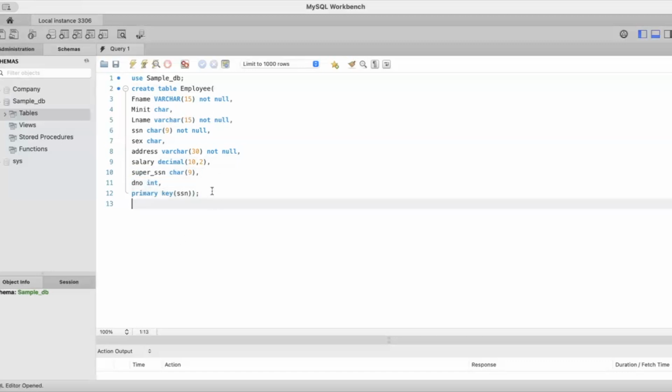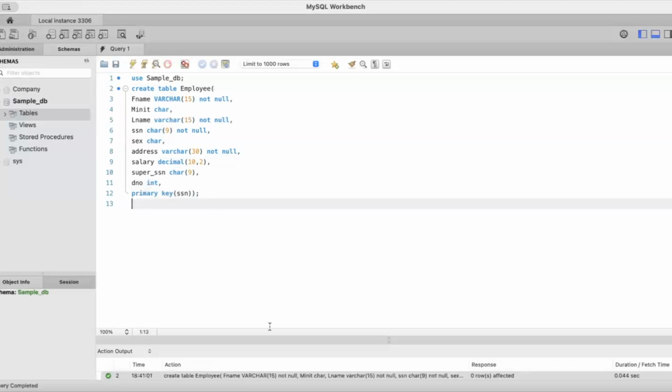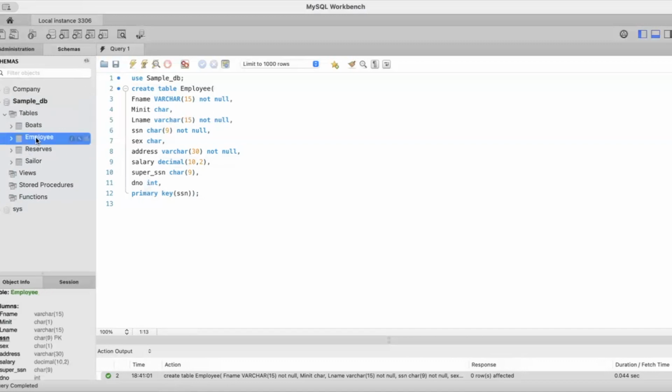So let us try to execute this and see what happens. So we'll execute it from here. There you can see it says create table. It has been successfully created. I can view it here. So let's refresh this. This already has some other things. So here in the employee table, you can see these are the columns.